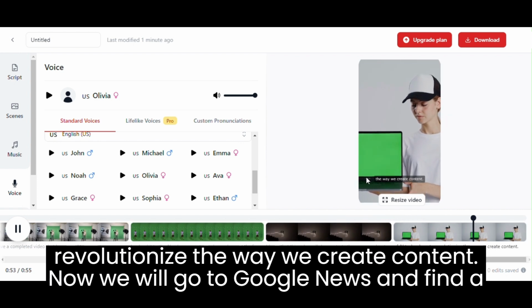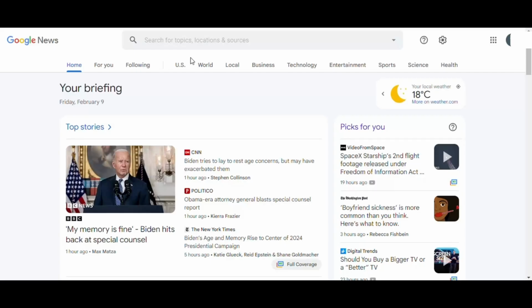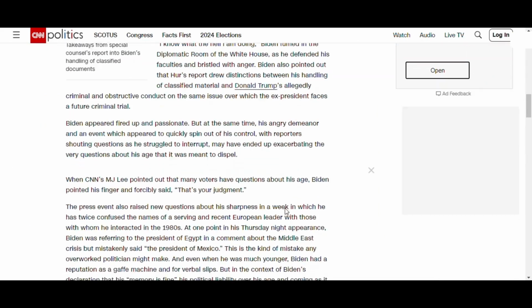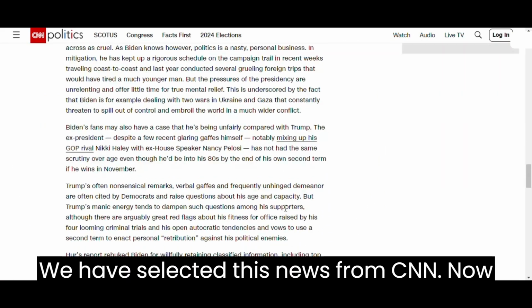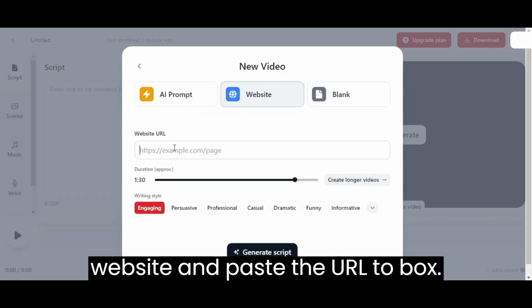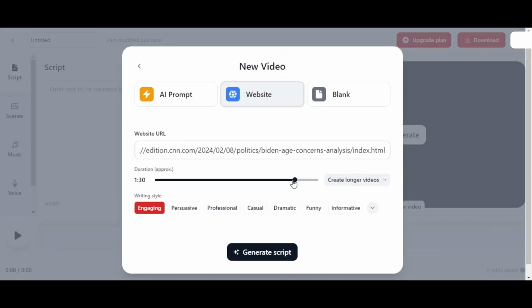Now we will go to Google News and find a recent news story to create content from. We have selected this news from CNN. Now copying the URL and go back to our AI website and paste the URL into the box.